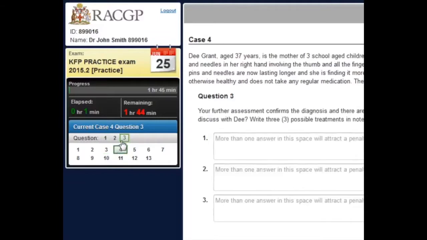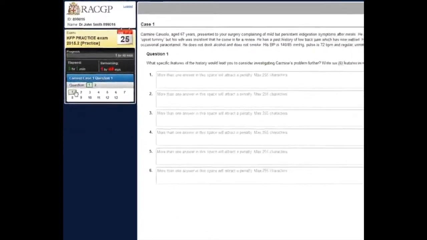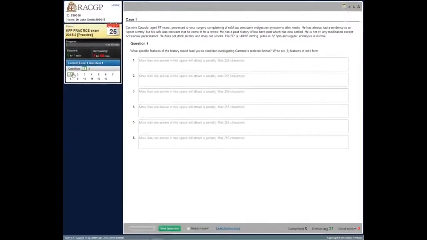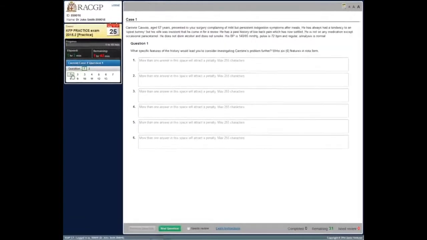A black question number indicates the question is unanswered. A grey question number indicates a question that has been answered. This colour change occurs once you've answered all questions under each case. You can navigate to any case and any question at any time throughout the exam by clicking in this box. This is just one of the ways to progress through the exam.